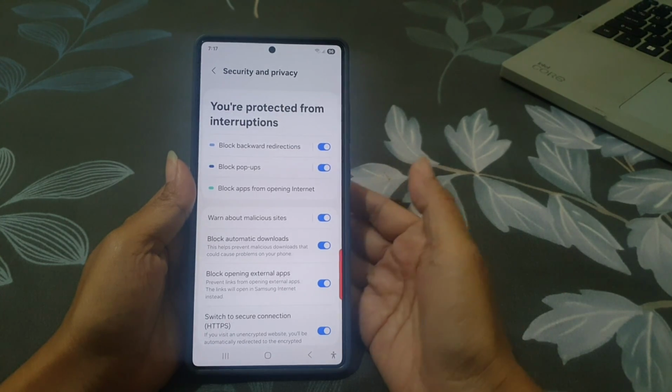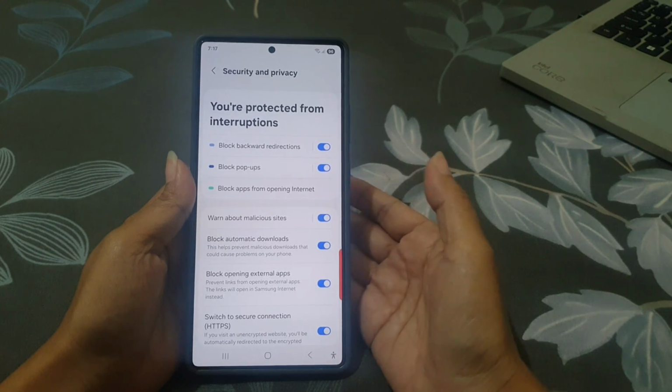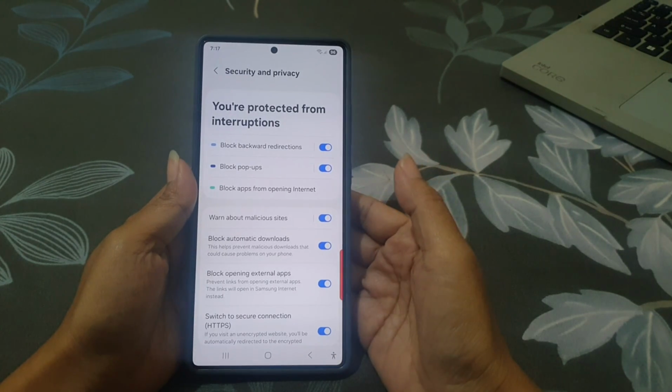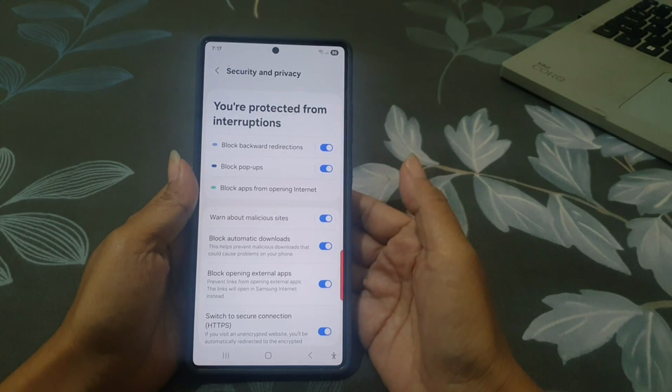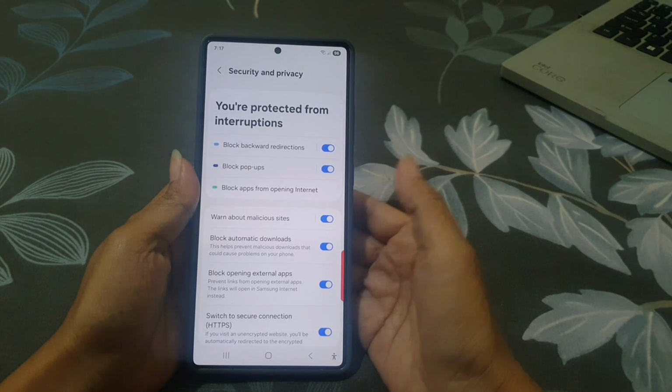Now, whenever you use the Samsung Internet app and try to open a website that might be harmful, you will get a warning before the page loads. This feature helps you stay safer online by alerting you before accidentally visiting websites that could steal your information or install malware.